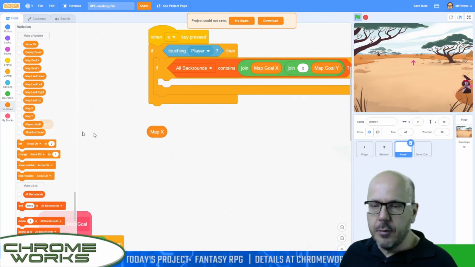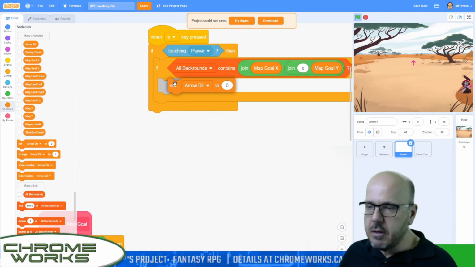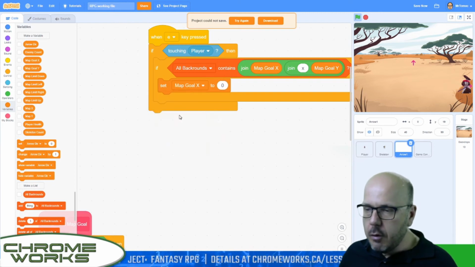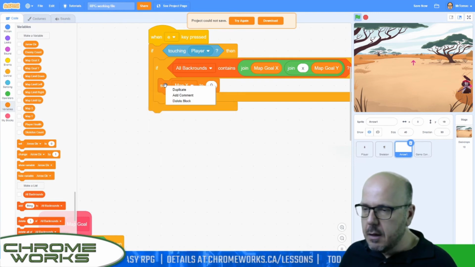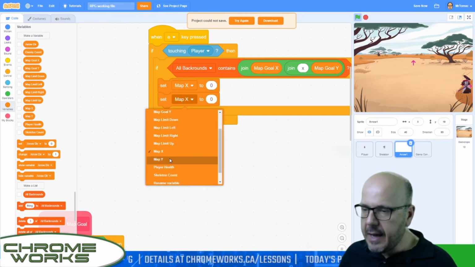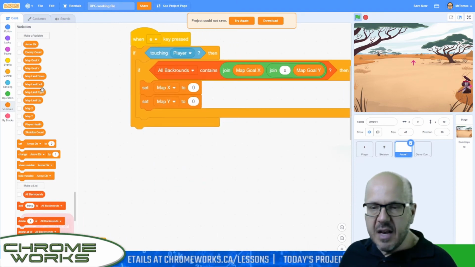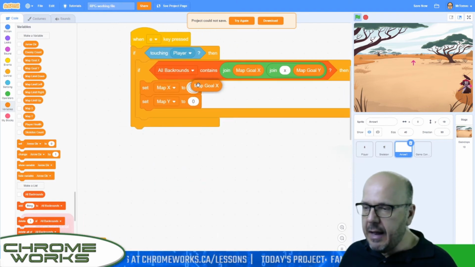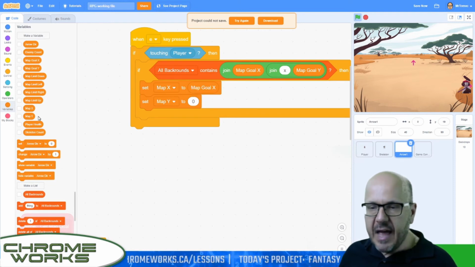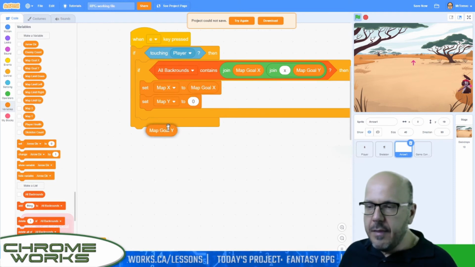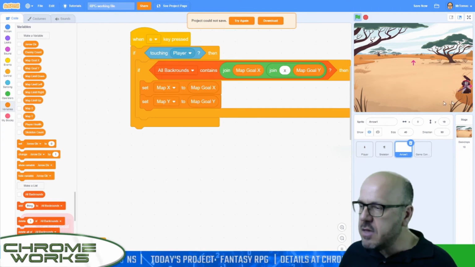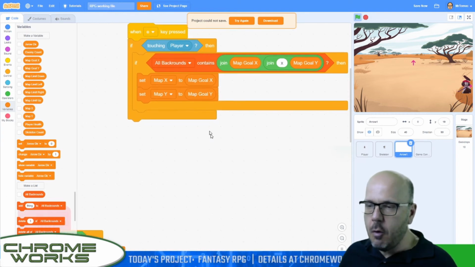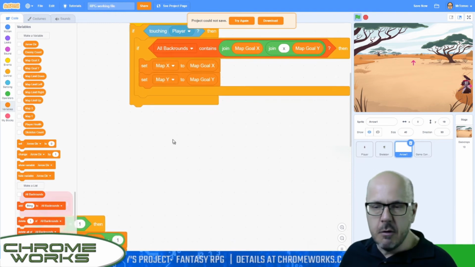Oh, actually, we don't need those blocks. We're just going to grab a set variable. So we go set map X, sorry, map X and map Y. And we're going to set it to our map goal, which is the attribute attached to that particular guy. So the right hand arrow is going to set, so map goal X on the right hand arrow is 1, map goal Y is 0, so map Y is going to end up 0, and we're going to end up at map 1, 0. So here's where we're going to switch our backdrop.